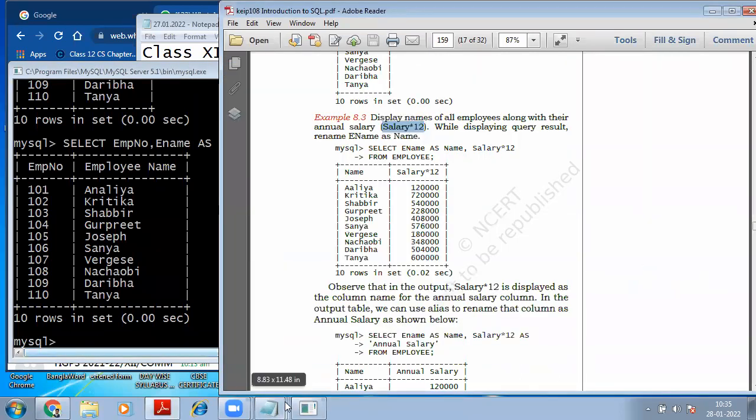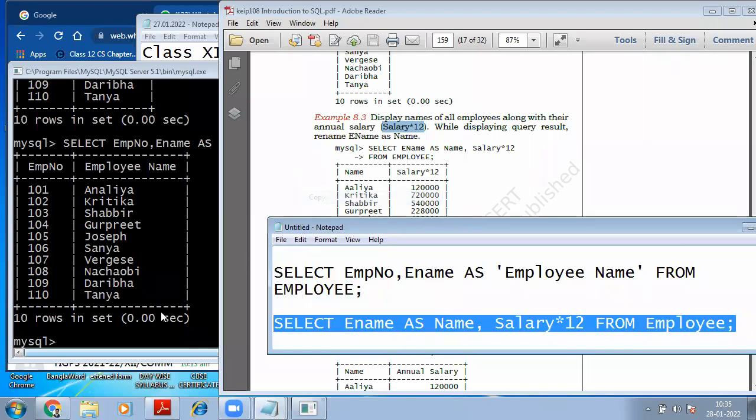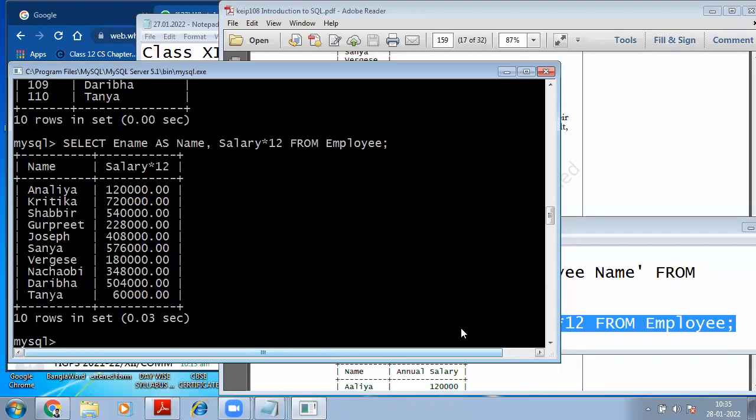So my command is, I will write salary because I have the salary attribute. Then I can type into 12, and then I write from employee, and then putting a semicolon. Copying it, pasting it here, and pressing enter key. See, I can now see the annual salary of all the employees one by one. Now, while showing, it is showing me the field name as salary into 12.